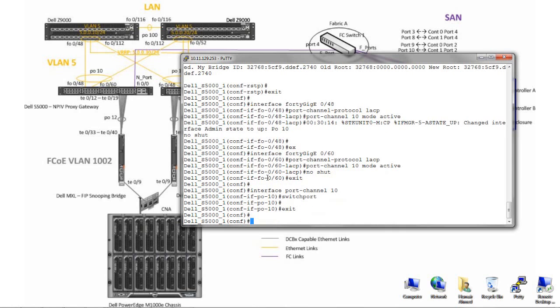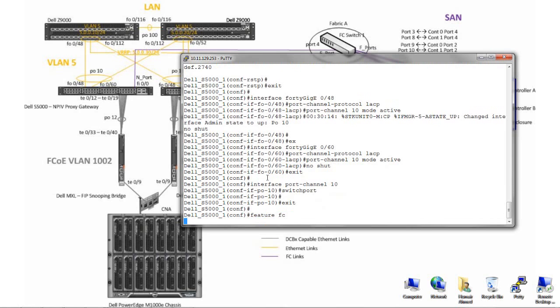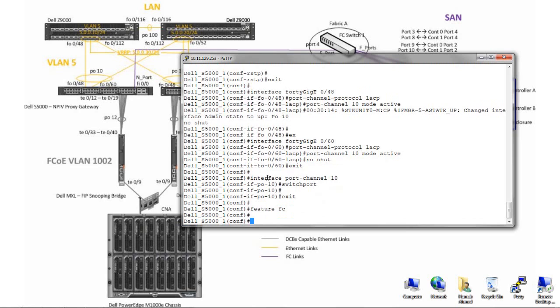So next I'm going to enable the Fibre Channel functionality, and I'm going to do that with the feature fc command. And next I'll create the DCB map and configure priority-based flow control and enhanced transmission selection settings for LAN and SAN traffic. Priorities are mapped to priority groups using the priority-pgid command. In this example, priorities 0, 1, 2, 4, 5, 6, and 7 are mapped to priority group 0, and priority 3 is mapped to priority group 1.